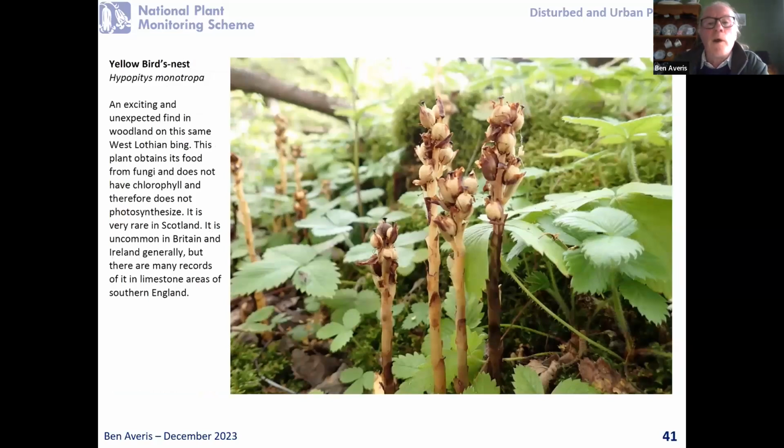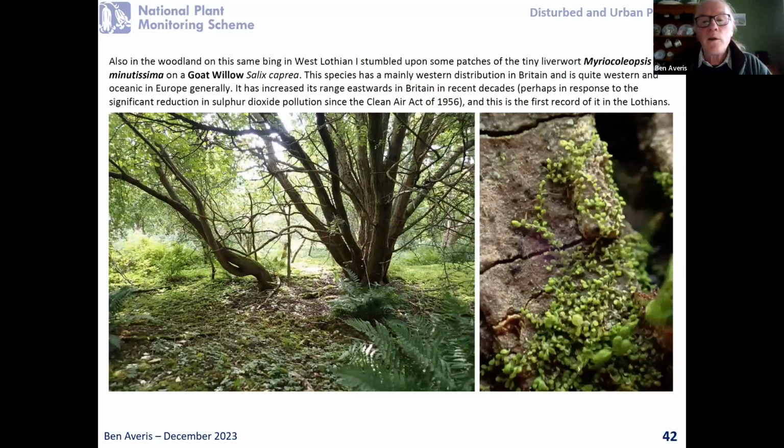And then not far from there, there was one little area with a load of spikes of yellow bird's nest, which is very rare up here. This is in the woodland under the trees, but growing on this sort of rather stony soil. Exciting find.